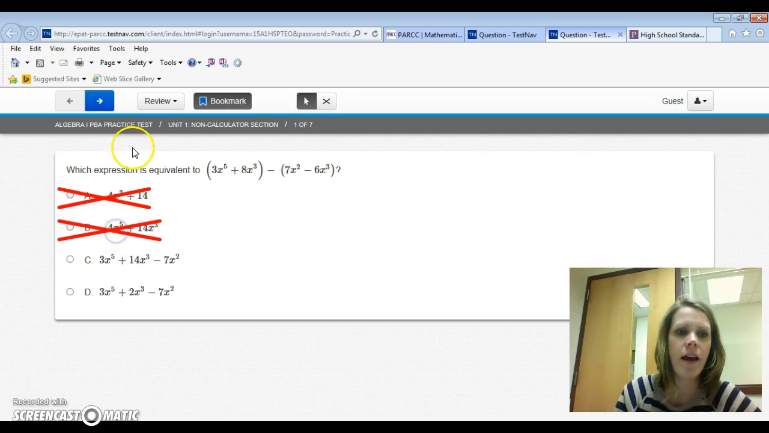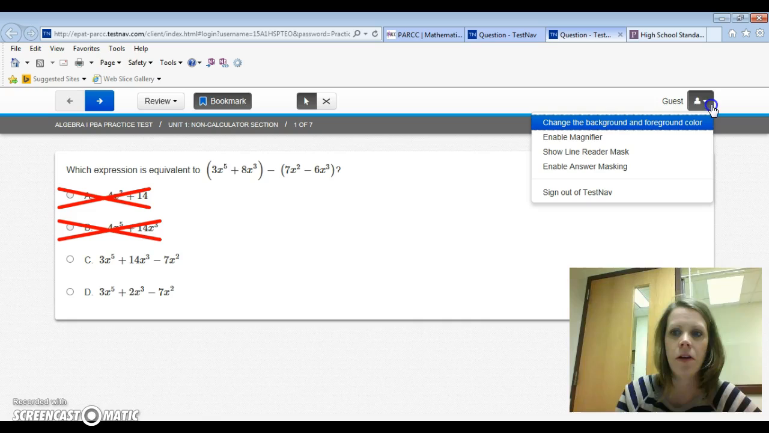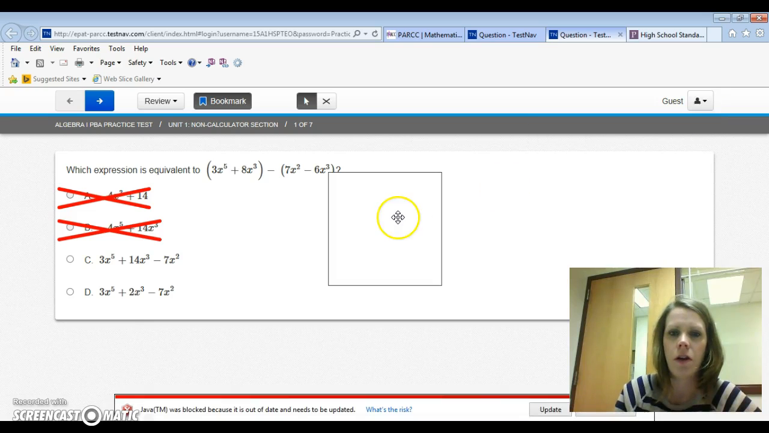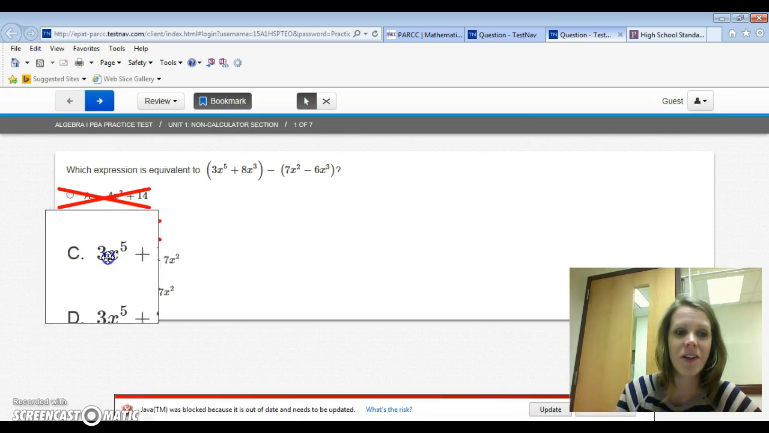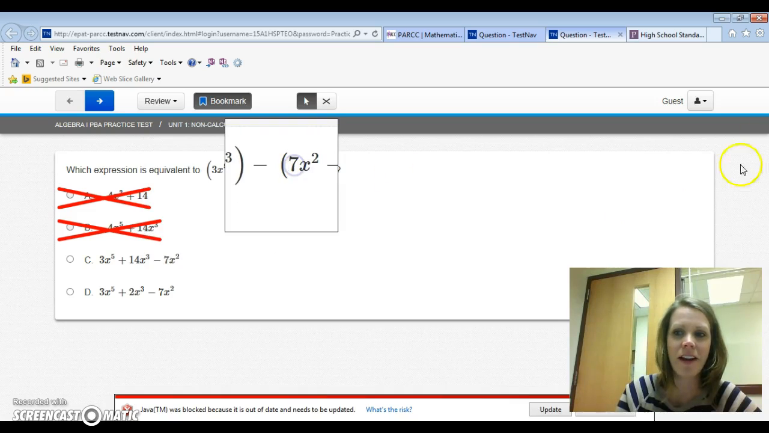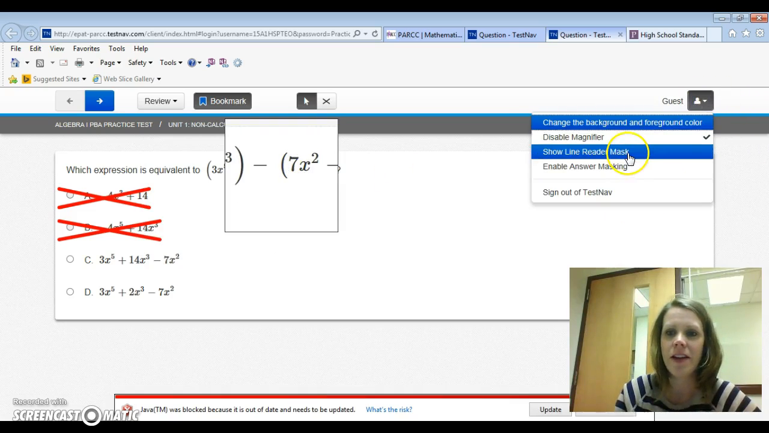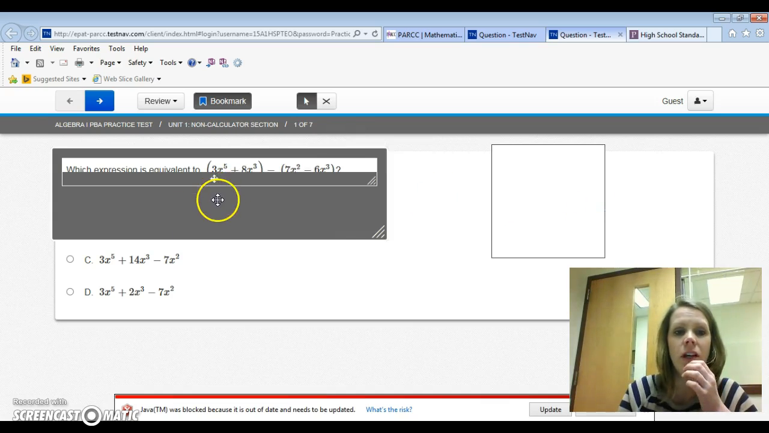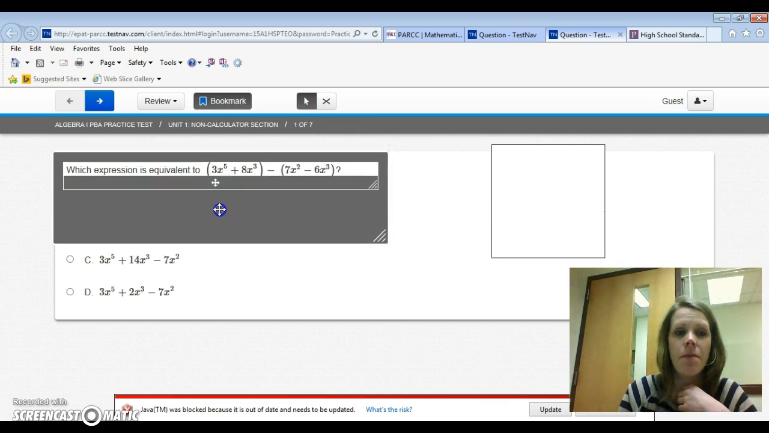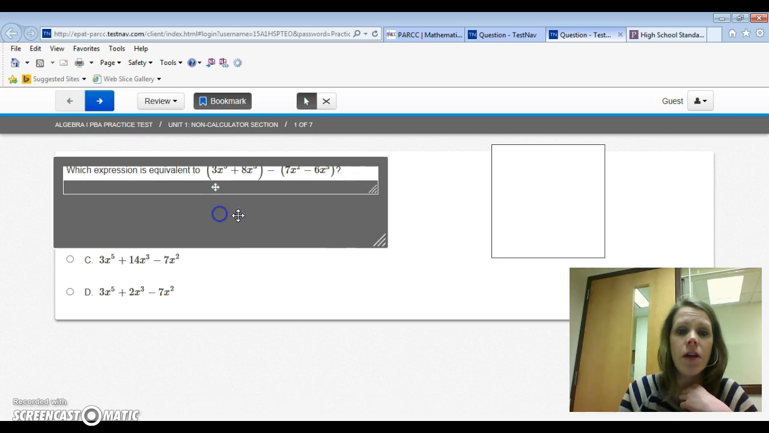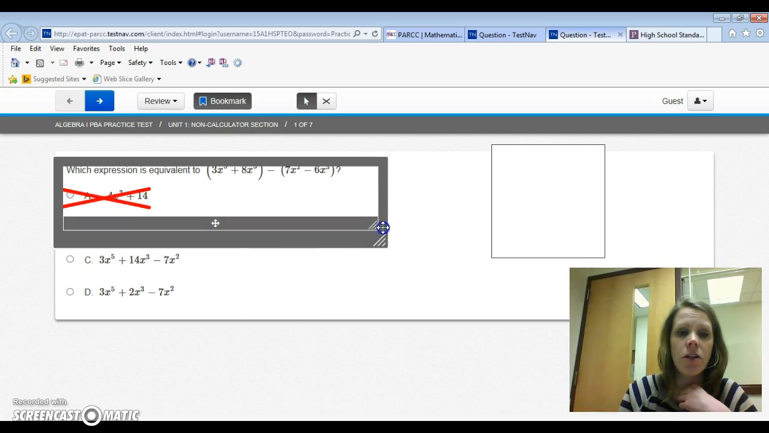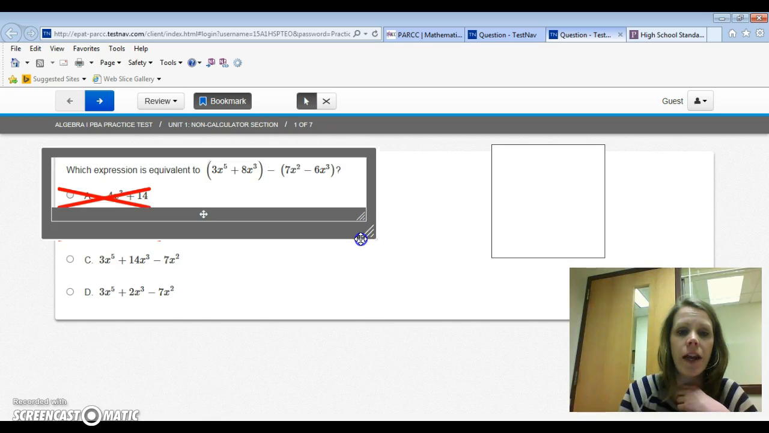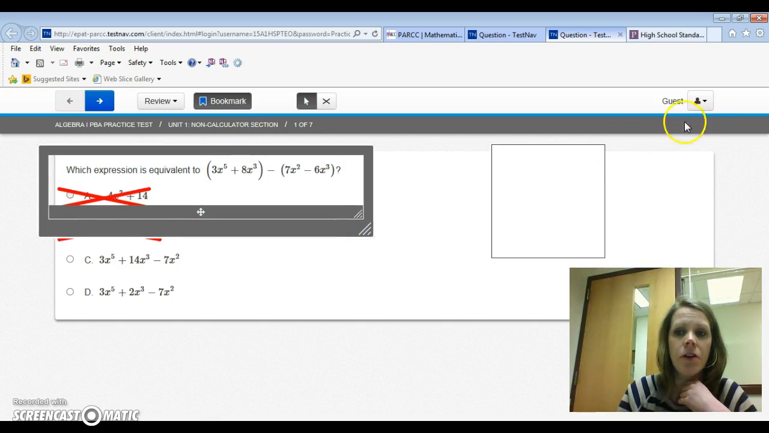Let's see, what else can we do? You can have a magnifier, so if you want to zoom in on things, you have a magnifier there. You also have a line reader. If it's too much for you to look at everything, and this is mostly for the reading test, you can zoom in on a certain section of the question if it's too overwhelming to look at everything. That's what that line reader tool is. I'm going to get rid of this.